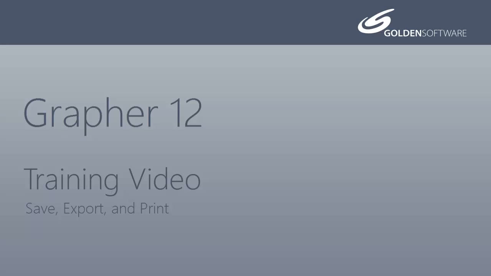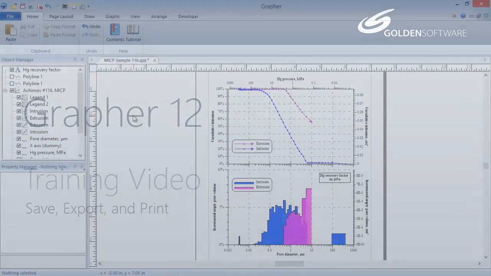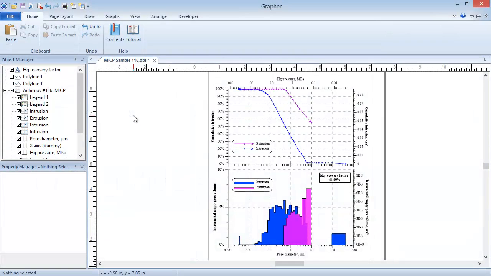Grapher is a powerful 2D and 3D graphing software package. In this video, I will cover saving, exporting, and printing files in Grapher. These commands can only be performed from the full version of Grapher. We will begin with a completed graph open in the plot window.